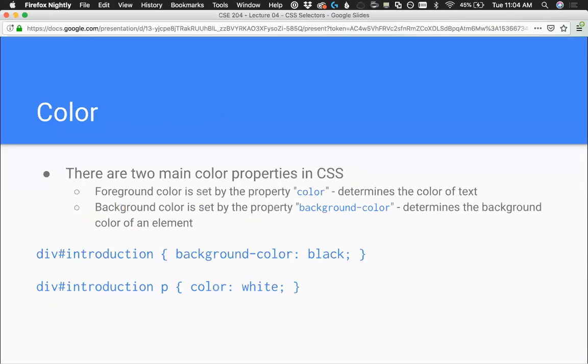Okay, so let's talk about color. There are two main color properties in CSS. The first one is foreground color, which is set by just the color property, and it will determine the color of our text. And then we've got background color, which determines the color of the background. So for example, we might have a div introduction where we say background color is black. Then we say div introduction space P, so all of our paragraphs inside that div, color is white. So we'll have white on black text.